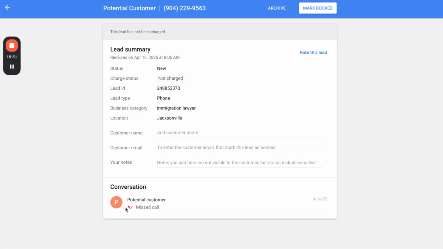You can even expand this, and if it's not a missed call or they left a voicemail, you can listen to the call recording, the transcript, or the voicemail. Looks like this was a missed call, so this would be important to note for you or your reception. If you see this, you could go, oh shoot, we forgot to dial this customer. Let's go ahead and give them a call back.